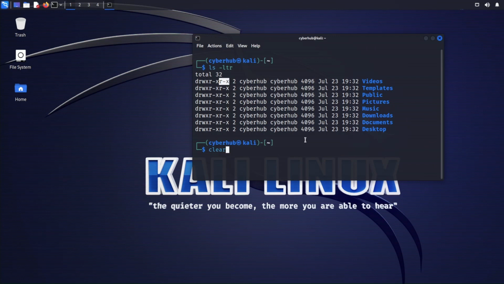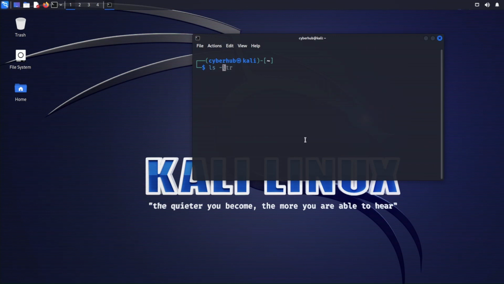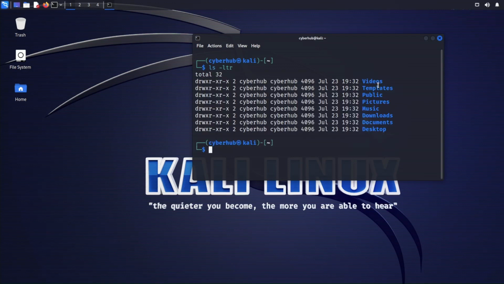You can run a simple command, ls -ltr, to check the permissions of a file or a directory. So you can see these all are directories. How do I know that? Because they all begin with the letter D.